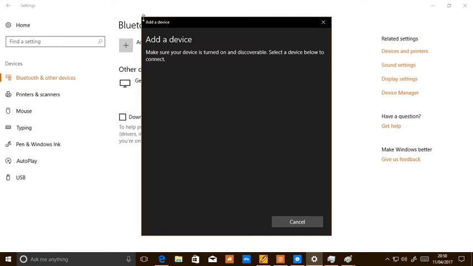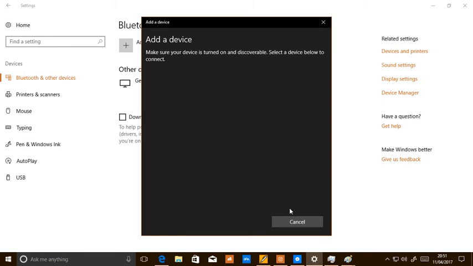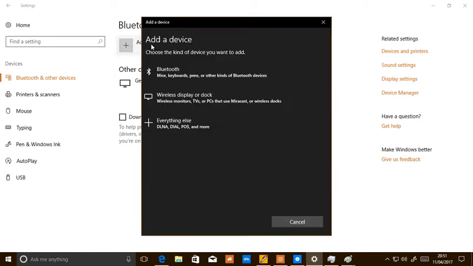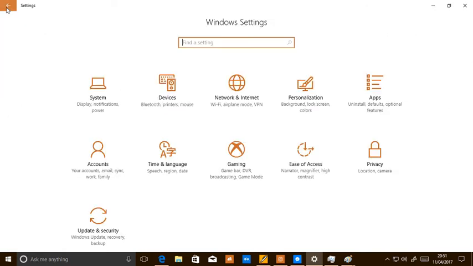This is the new UX. Make sure your device is turned on or discoverable. It's VM again. Bluetooth and wireless display, but everything else. Okay, that's how it works basically.